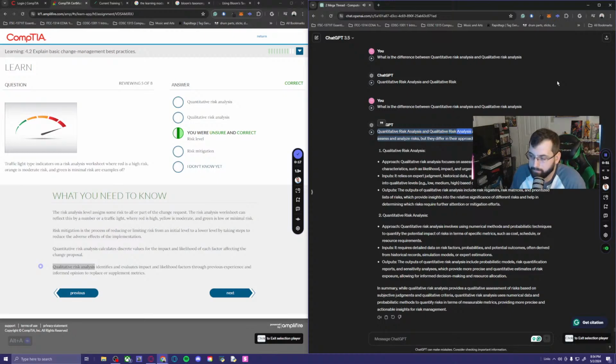Quantitative risk analysis and qualitative risk analysis are two methods used in risk management to assess and analyze risks, but they differ in their approaches and outputs. Qualitative risk analysis. Approach: it focuses on assessing risks based on their qualitative characteristics, such as likelihood, impact, and urgency, without assigning specific numerical values. Inputs: it relies on expert judgment, historical data, and subjective assessments to categorize risks into qualitative levels, for example low, medium, high, based on their perceived severity and importance. Outputs: risk registers, risk matrices, and prioritized lists of risks, which provide insights into the relative significance of different risks and help in determining which risks require further attention or mitigation efforts.